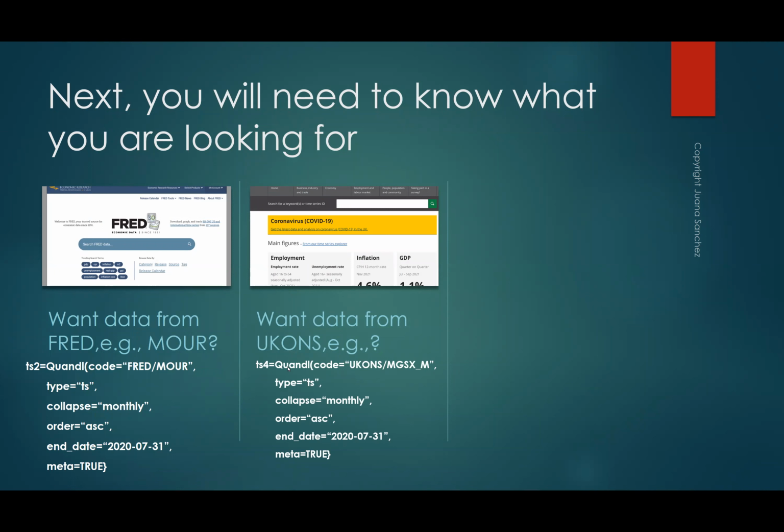So again, I use the Quandl function in R. I enter the required arguments, database name, variable name, type of time series class that I want, and the one I'm going to specify is TS, and then monthly again in ascending order and ending at the same time as the previous one. And also I want the metadata to see what they have done to the data. So this is the routine.